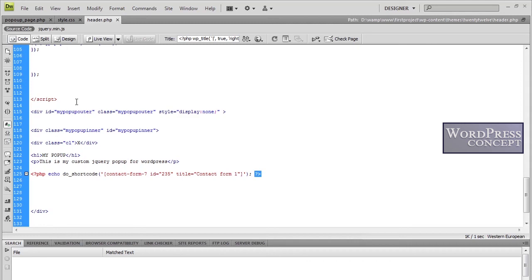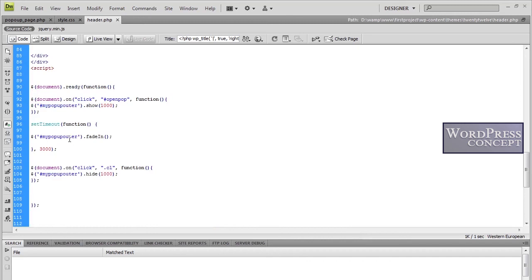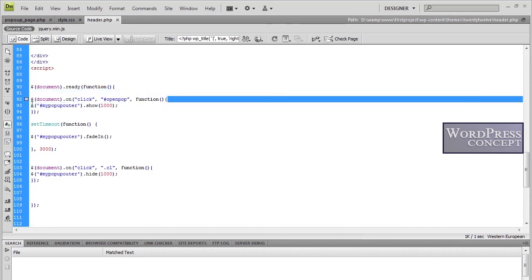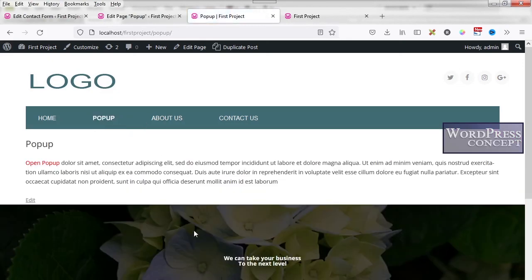So instead of using any plugin or any additional jQuery, what we did is we used the already included JavaScript jQuery library of WordPress, and we just called small events, for example the click event and the show function and the hide function and the fadeIn function, and we simply made this pop-up appear after 3 seconds, and it is working fine and wonderfully well.